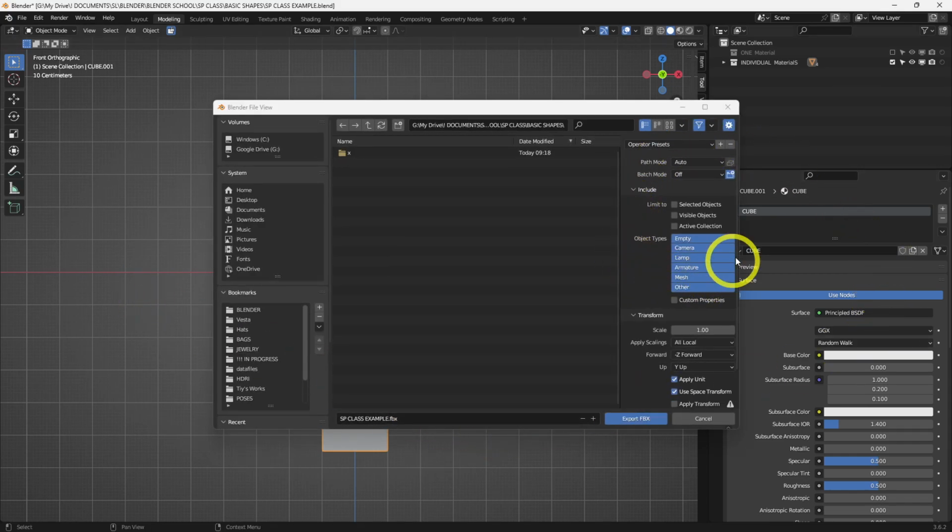In this window here, right here where it says Mesh, you want to only have mesh selected. Just click on that, and it'll deselect the rest. You only want mesh. And then very importantly, you want to click limit to selected objects right here. And then here, you're going to name it. And we'll just call this one IND for individual.